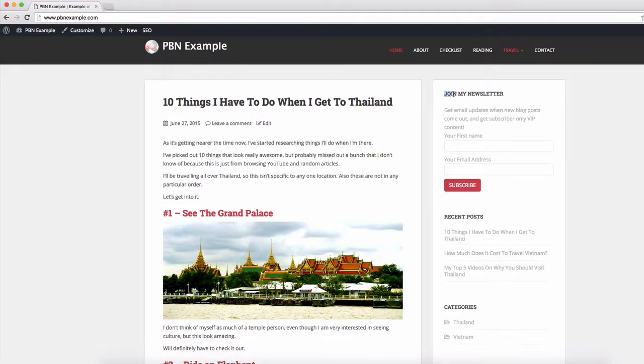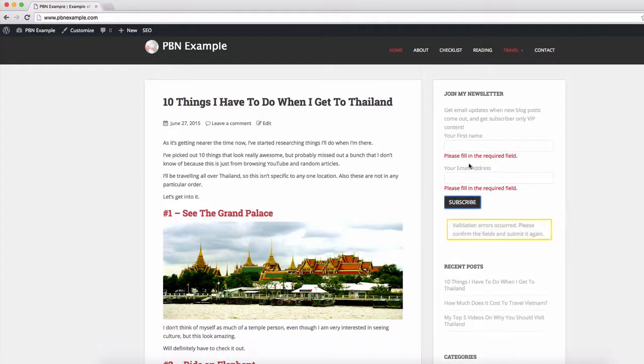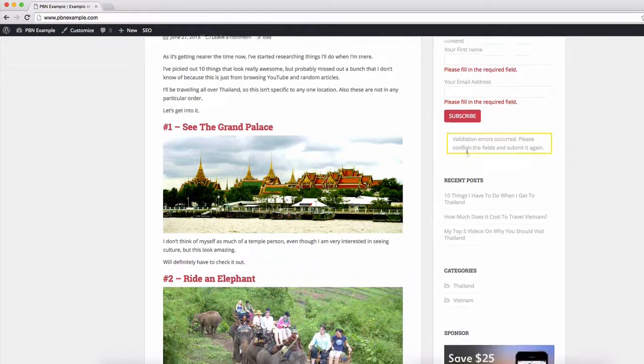You can see the sidebar here. There's "get email and updates when new blog posts come out," and "get subscriber-only VIP content," and enter your first name and your email address. This is basically a form. If I click subscribe here, it's going to say please fill in the required forms, but it looks like a legit thing. It's actually a contact form. We'll cover more detail on how to do all that stuff later. So the sidebar looks kind of legit.